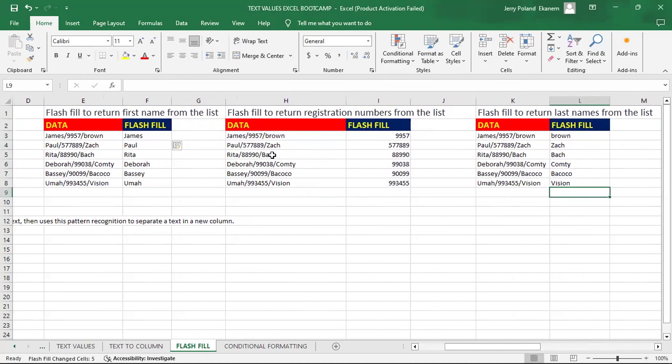How to use flash fill to return registration numbers from the list. Now, the numbers themselves are what we are dealing with here. I'm going to erase what we have here so that we can see. This time around, what I'm looking at is to extract just the numbers. So for the first data here, we have James, 9957, then Brown. I'm looking at just the numbers there.